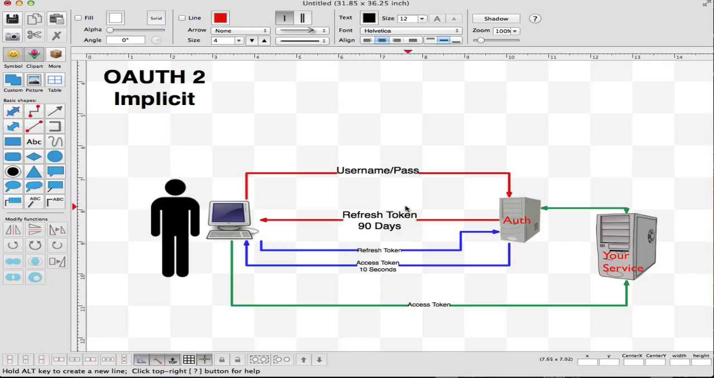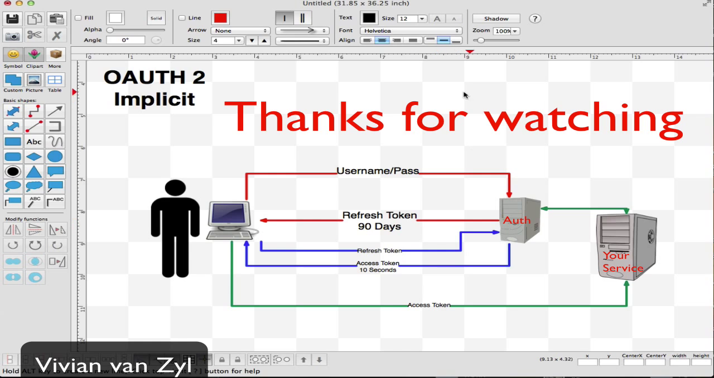Unlike a username and password that you can capture and use forever, this sort of replaces itself constantly in OAuth 2 implicit. So that's the theory behind what we're going to try and build over here in this little OAuth 2 implicit service that we're going to put on our Spring framework.